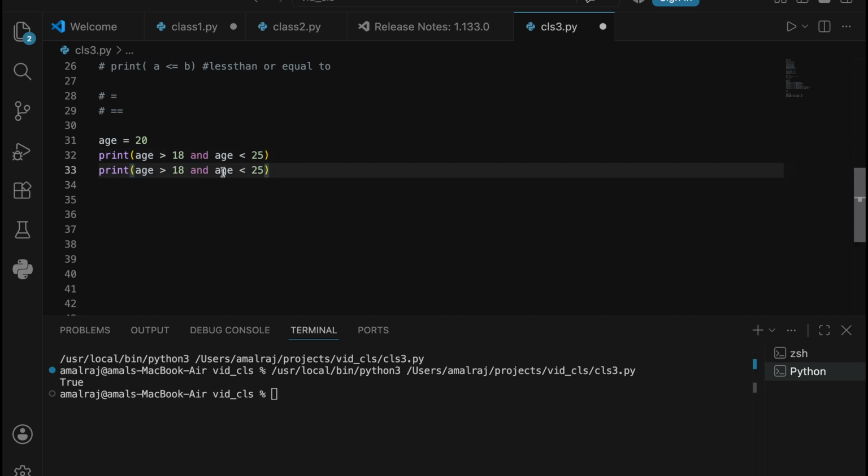Then we can check the OR operator. Here at least one condition needs to be true. We can change the operator here. First it is checking whether age is less than 18 or age is less than 25. And we can change this also. What is happening here? Checking age less than 18 or age greater than 25.